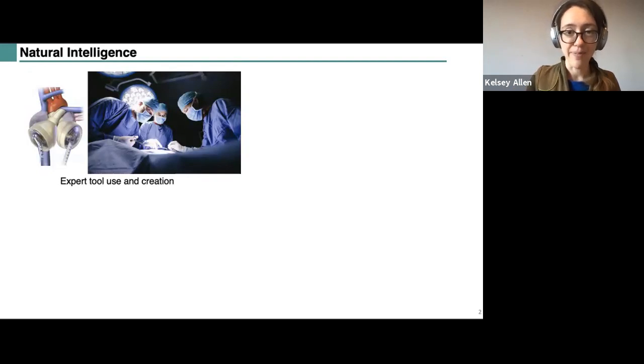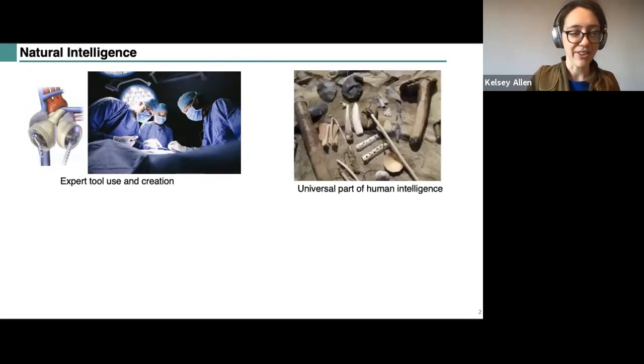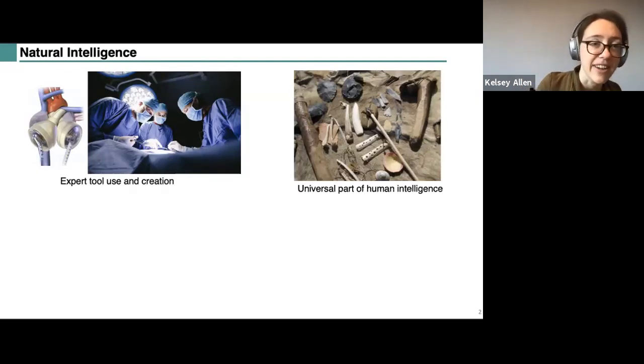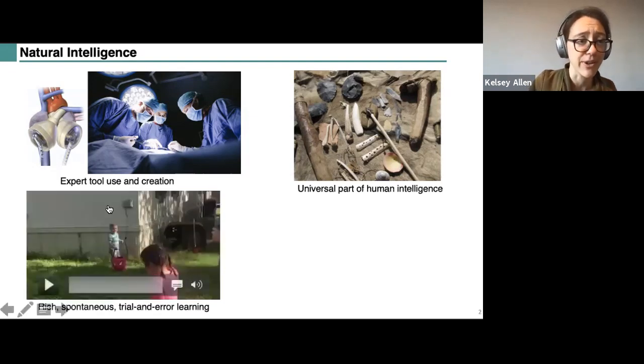alive. But even if we're not all as skilled as those medical engineers, tool use and tool creation is still actually universal across human history, with all known cultures having developed physical tools for hunting, crafting, as well as various other kinds of cultural rituals. And tool use and tool creation is seen even in our youngest children.